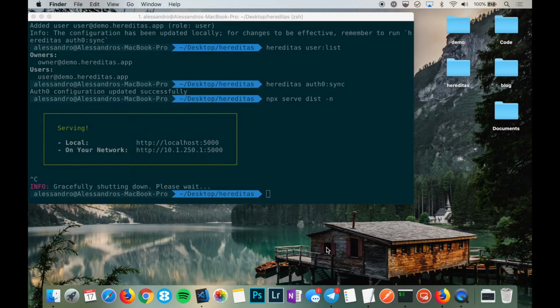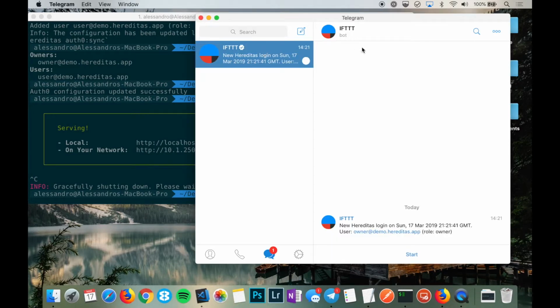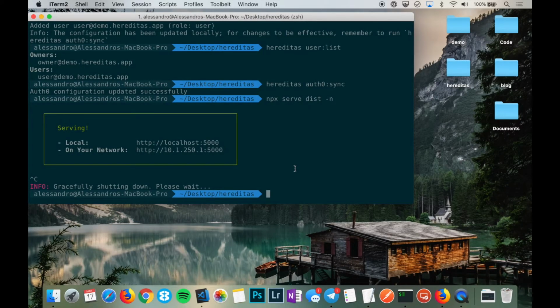One thing you will notice is that as soon as I authenticated into the Hereditas box, I received a notification. This happened thanks to the webhook that triggered an IFTTT command that sent me the message on Telegram. In this case, it's telling me that the owner logged in, so it's all good. But if someone else had logged in that is not an owner, then I could take action and block them. Okay, so this is all done.